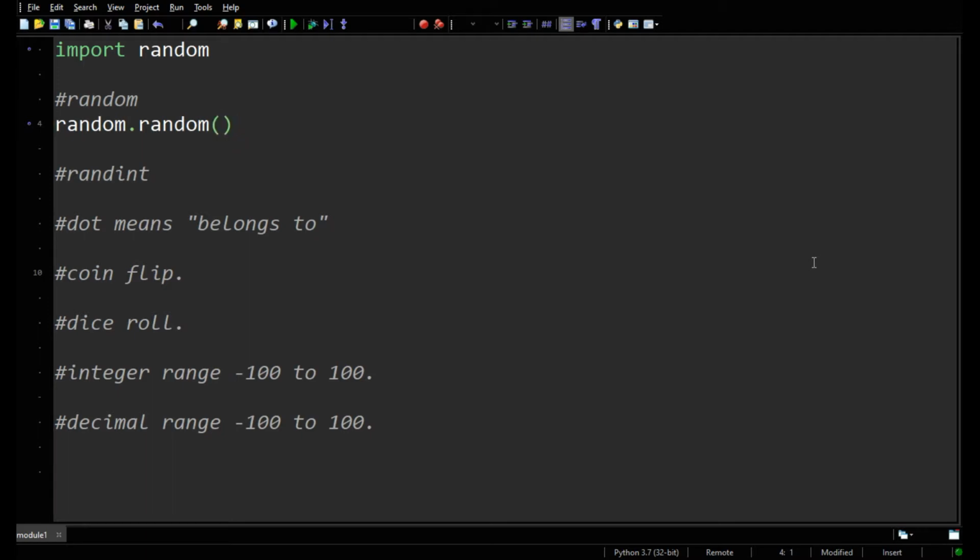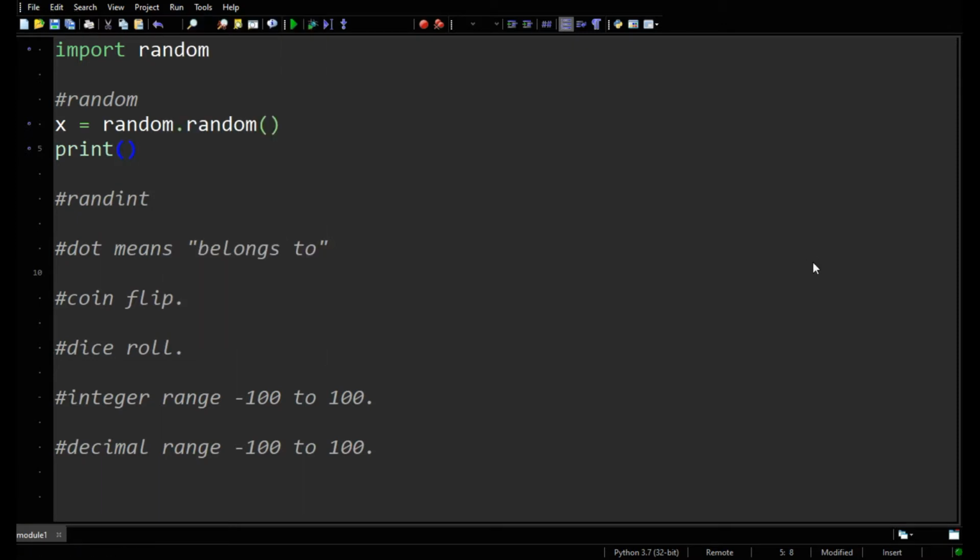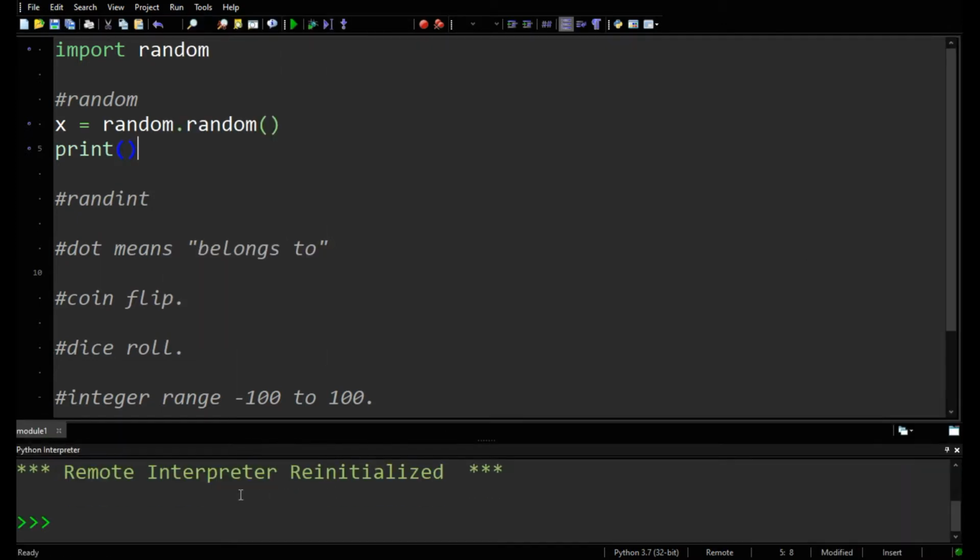Now, I need to put the result of this function, the value that it returns, into a variable. So I'm just going to put it in x. And then I will print it out. I won't print it out if I don't put x there.